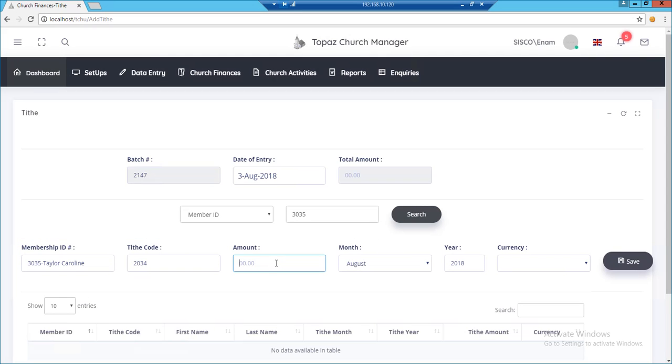Enter the tithe amount you want to pay into the box labeled Amount. I will pay 650 cedis. The month and year boxes are not for the date of entry, but rather for the month and year for which the tithe is being paid. For instance, the date of payment can be today's date while the entry is being made for Caroline Taylor's May 2015 tithe. So I will use August 2018 as an example.